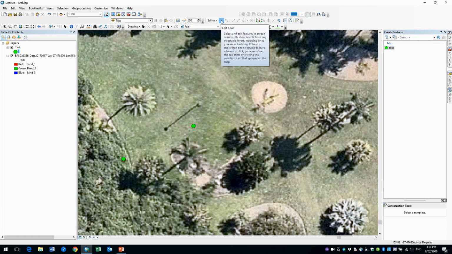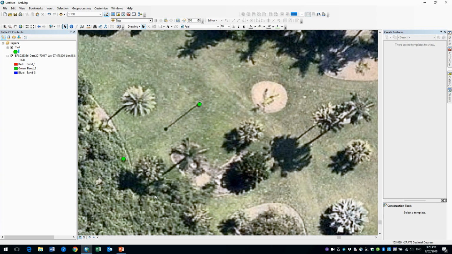And initially it'll come up as edit tool. If you read what's underneath there for our edit tool, select and edit features in an edit session. So that's what we'd like to do. We're going to edit the properties of this feature. We can click on it, and we can simply left click, hold and move to its new location. And that is about as difficult as it gets. Editor, we save our edits. Editor, stop editing, and our point has now been moved from where it was recorded to its correct location.